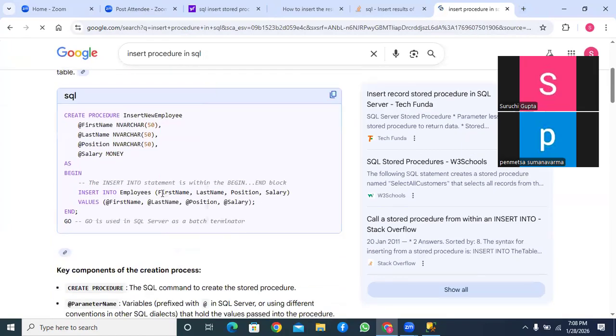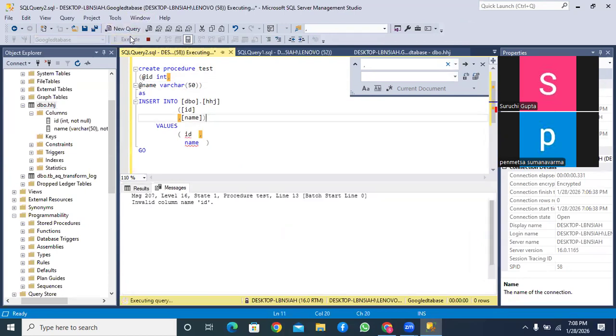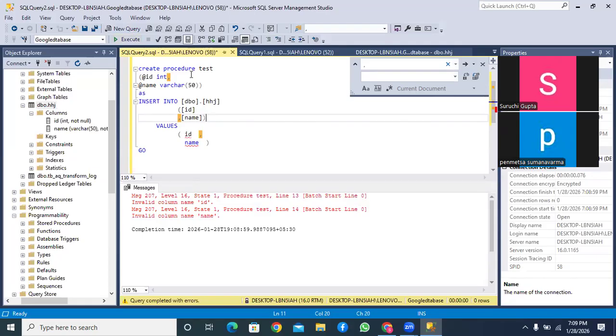See this. Okay, I have not put the at the rate. That is why it has not come. Also, you need to write begin and end also, right? No, no, that is not required. Okay, see. Invalid column name. These columns are different. That is why it is coming. ID, invalid column name.